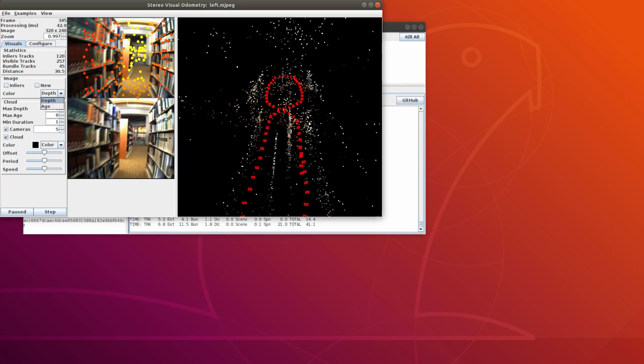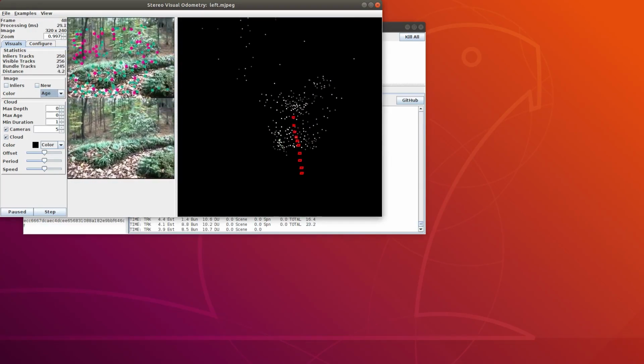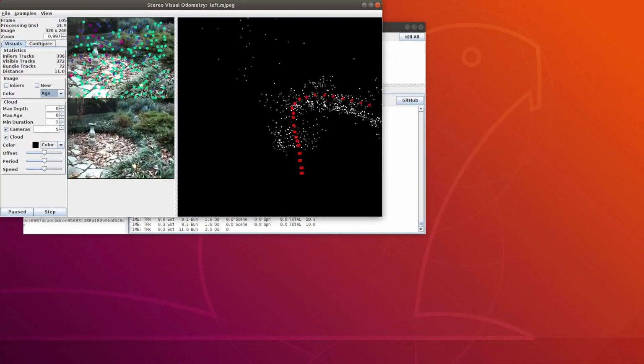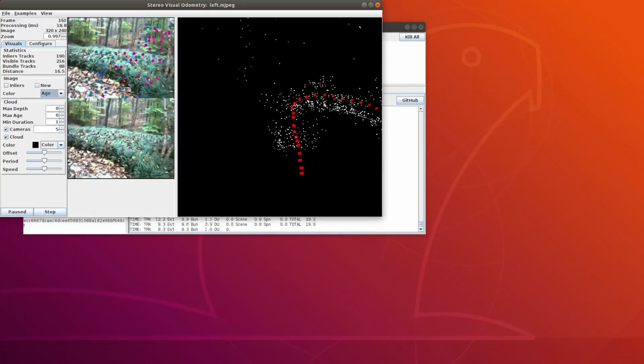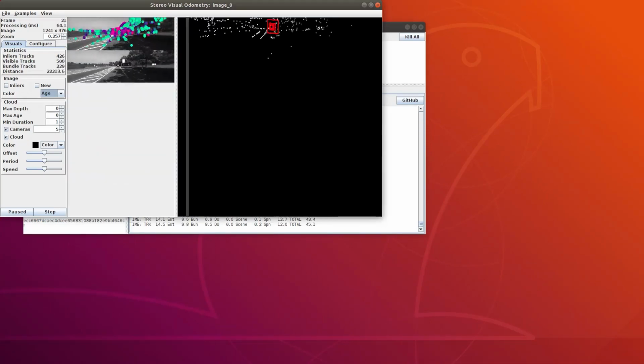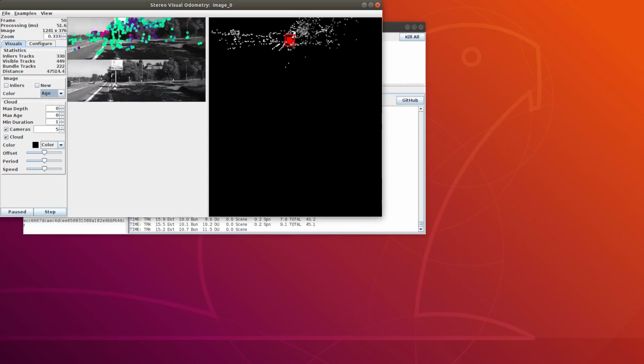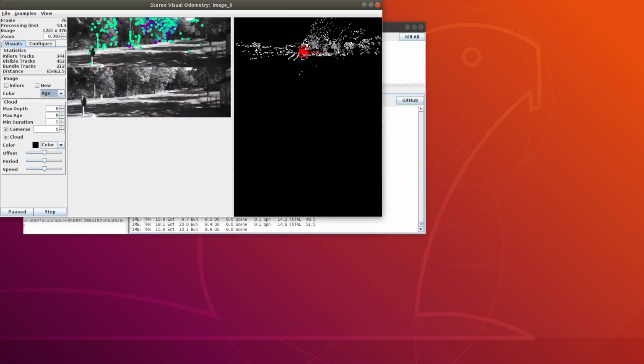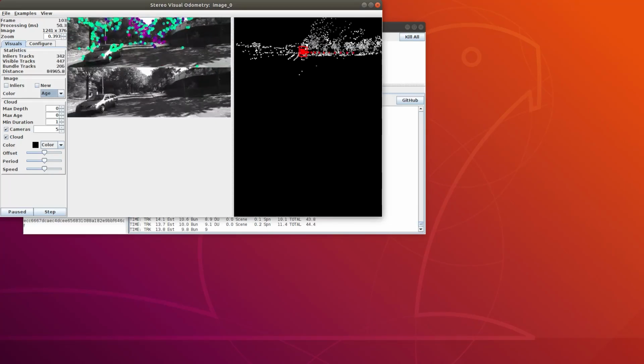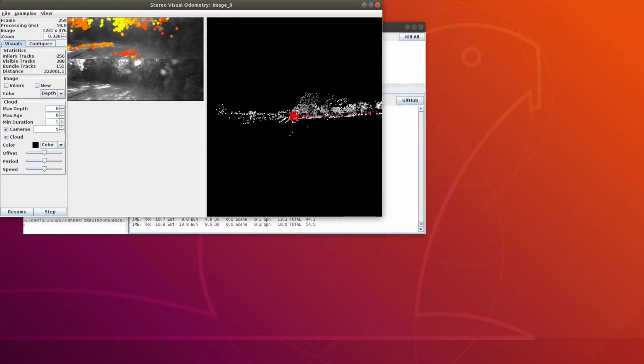However, if I set it to age, I'll show the track age. So for example, cooler colors mean it's a more recent feature that hasn't been tracked as long, while more purple means it's been tracked longer. In the KITTI data set, track age is even more stable because you're driving in a constant straight line, so in the center view it tends to be older features.